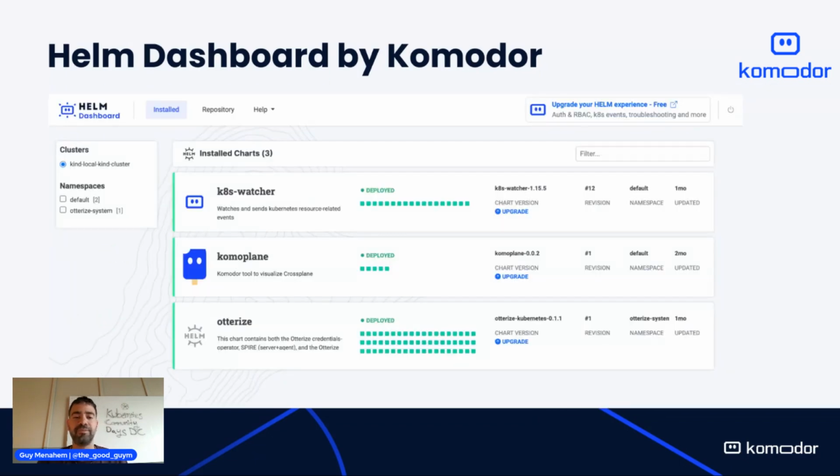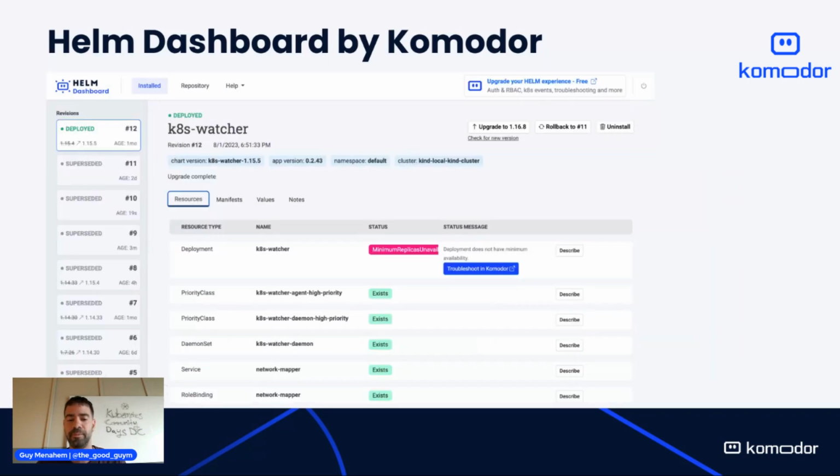So how does it look? For example, in here we have 3 installed charts: Kubernetes Watcher, Komoplane, and Authorize. You can see the versions of them and whatever you've got in the cluster, which revisions they are, and when you click on them, you can also upgrade from here and see the differences back and forth. So it's a full operation dashboard just for Helm.